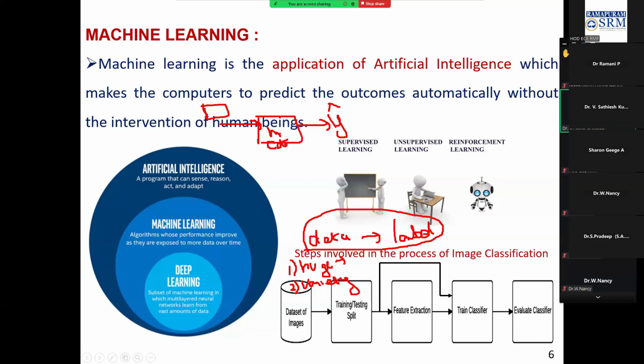So if my model has learned how a cat looks in a standing position, I have given some 1 million images for the model to learn. But the problem is I have shown only images where the cat is standing. When I deploy this model in a real-time scenario, what might happen? The cat might be running, the cat might be sitting, or the cat might be partially hidden, right?